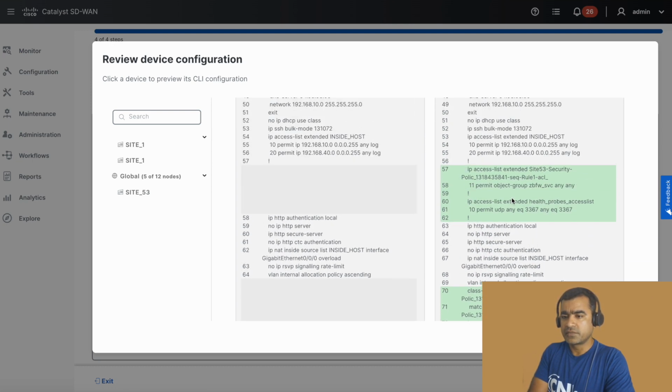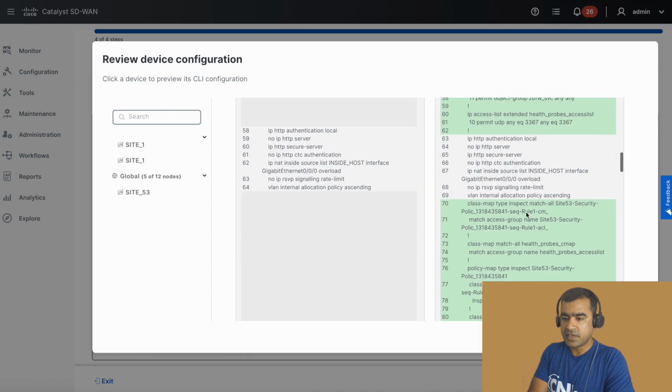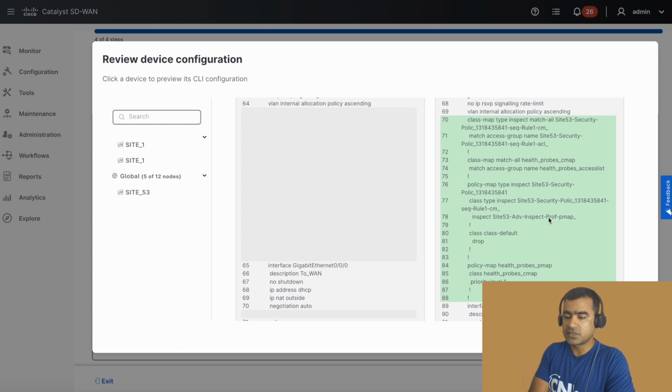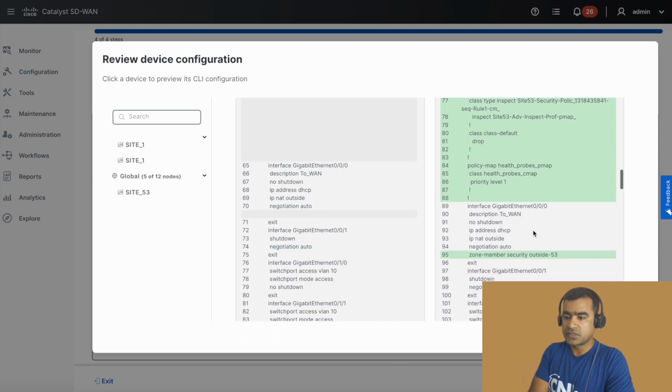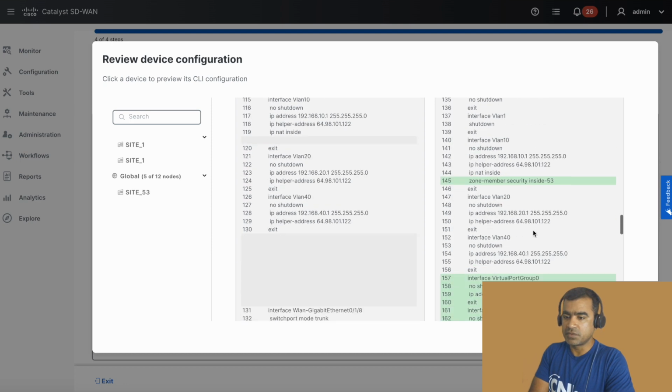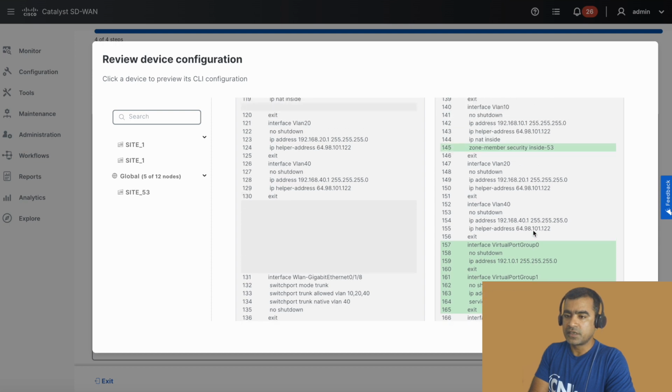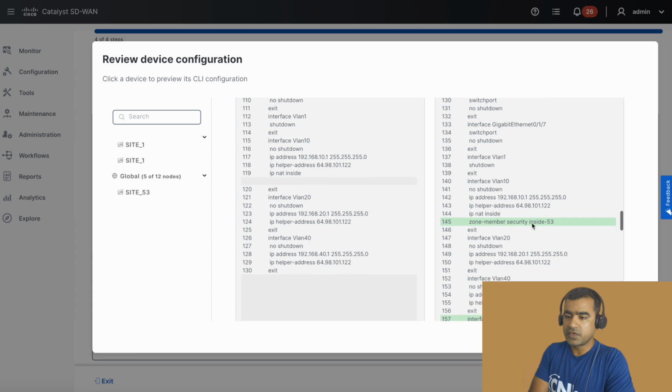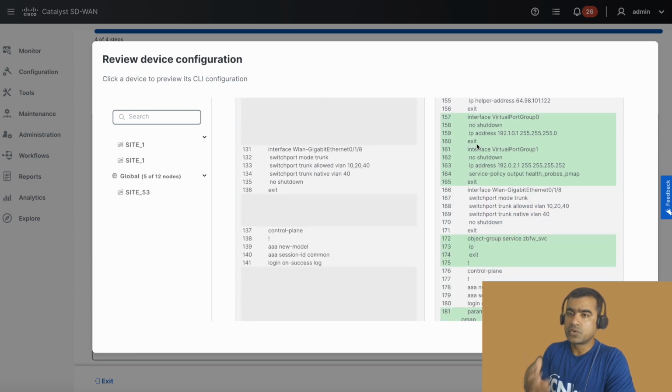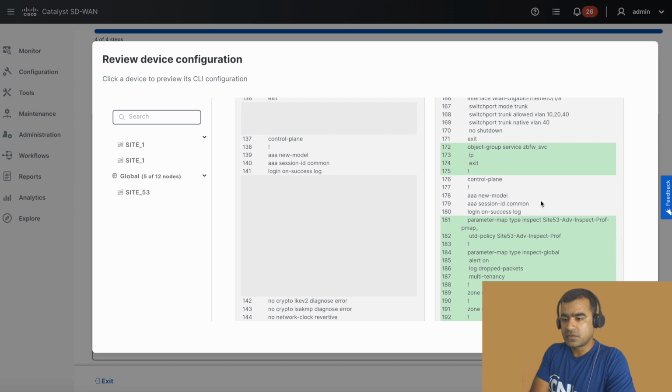Bingo. As you can see, we have this IP access list, class map, tied to policy map, and all these things we created. Inspect site 53, advanced inspect profile, class, all those things are created here. So we are creating zone security policies. And then things to note is, though we are using zone security policy, what we are doing different, we are also creating app hosting. We are spinning up a UTD container, which is hosting an app, this UTD app. And for that, we are creating two virtual interfaces, virtual port group 0 and virtual port group 1. And we are assigning them some IP addresses, okay, zone-based firewall, all those things are here.